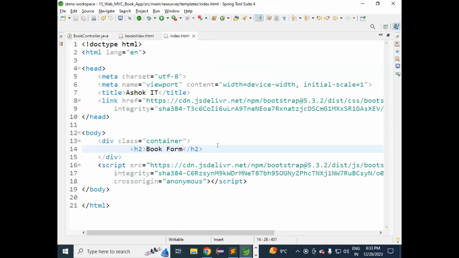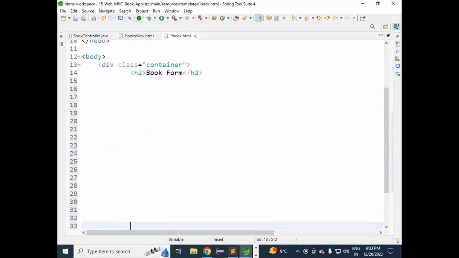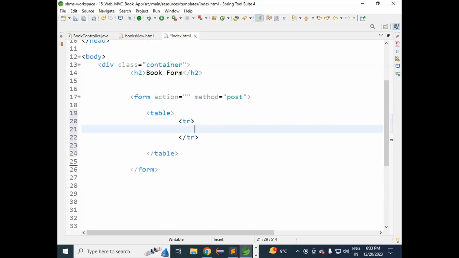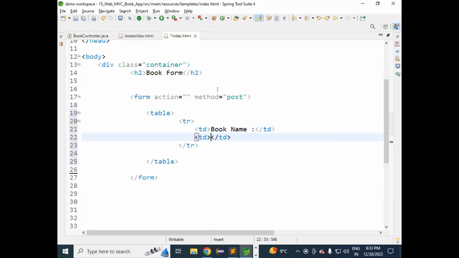Now go to index.html. Here, let us display the form. Let us write the form logic. So let's take the form tag. When you go for the form tag, form will have the action, and form will have the method. So I want to send the data in the post request. Now let us write table. Inside the table, one table row. Inside that table data, I will ask book name. To display the field, we are going to use again TD. Input type is equal to text.